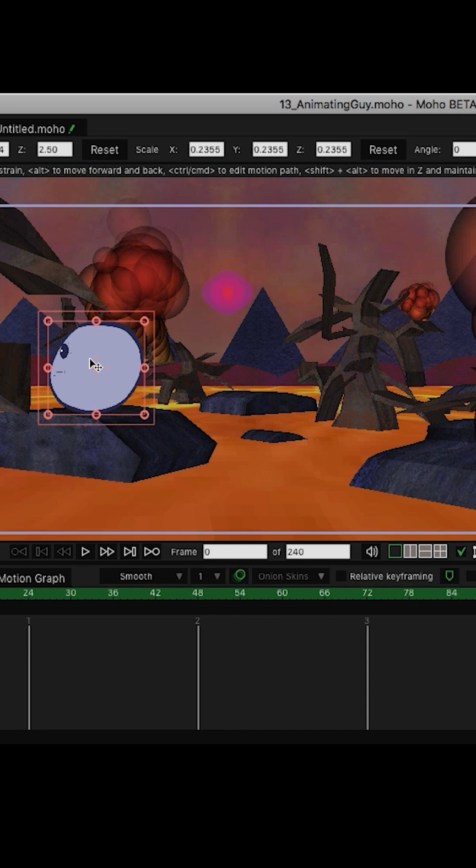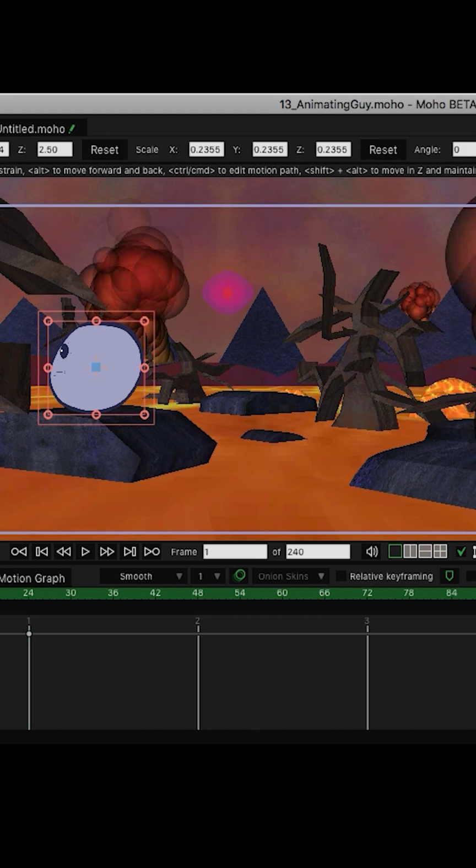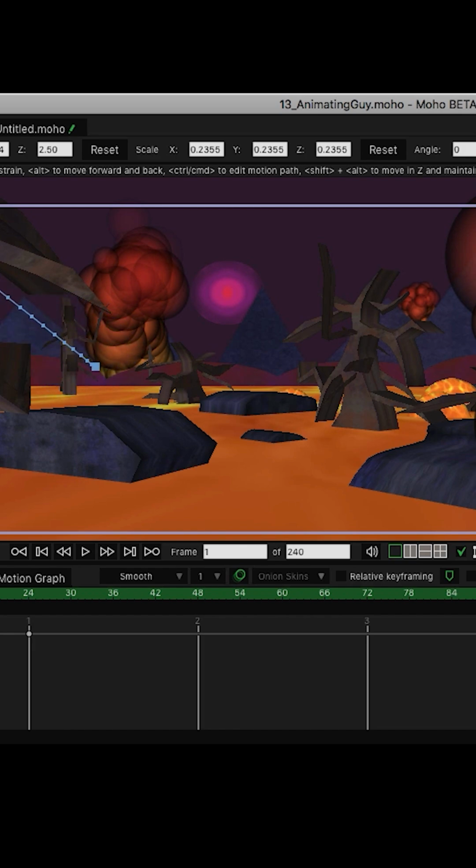So let's jump to frame 0 and insert that keyframe. And in fact, I'll go to frame 24 and insert a second keyframe. Now, I'll go back here to frame 1, and we'll grab the ball and just move him up like so.